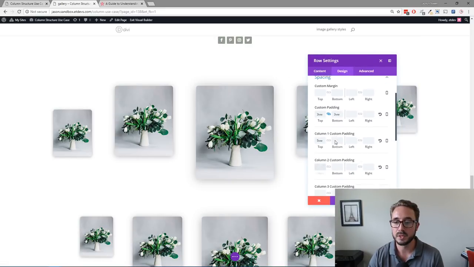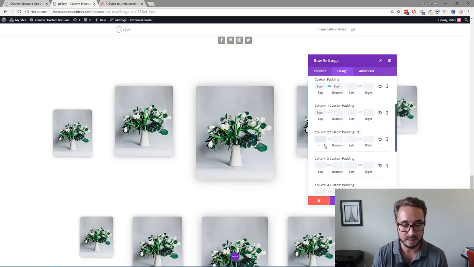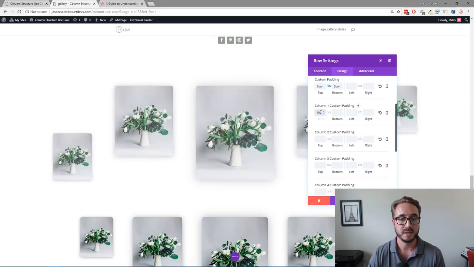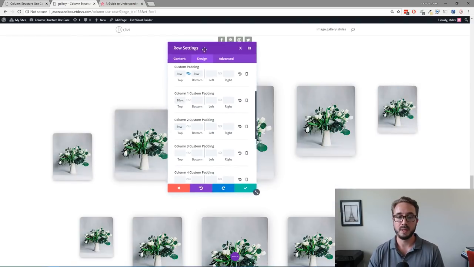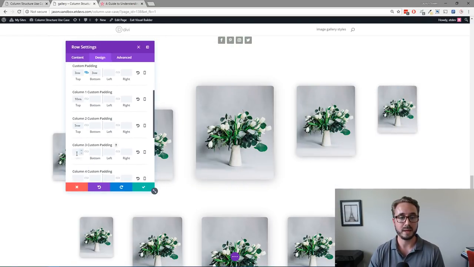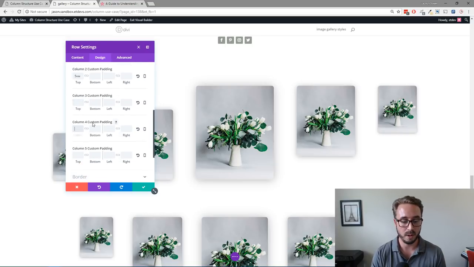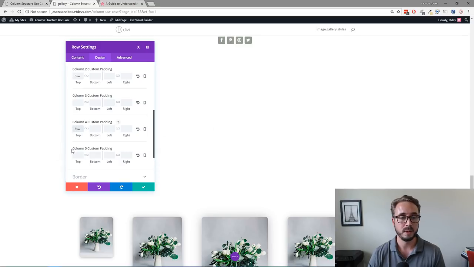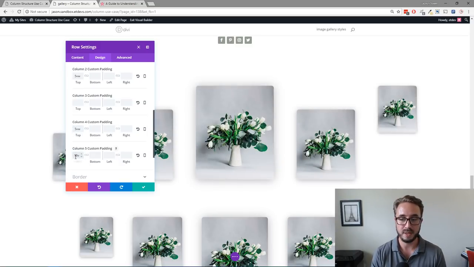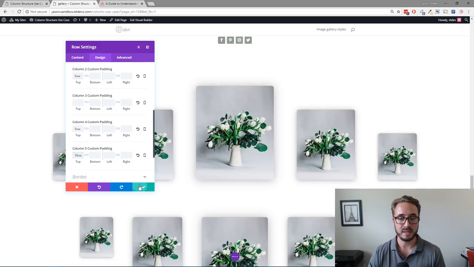All right, so column two, I'm gonna add, column one is gonna have, man, sorry about this. It's gonna have 10 VW. That's gonna push it so it's equal to this one in the center. And then the next column is gonna be 5 VW. And then let's look over to this one and we go back to middle column stays the same. Column four, gonna give it a 5 VW, column five, 10 VW, and save it out.